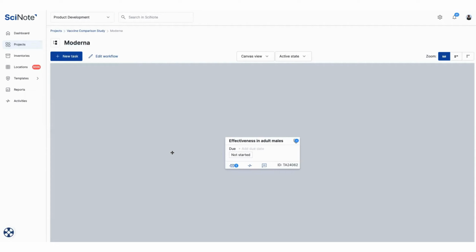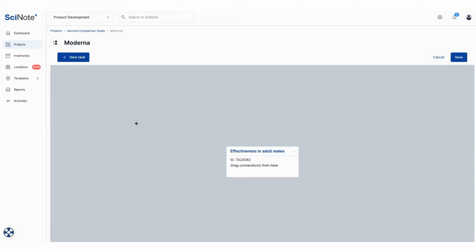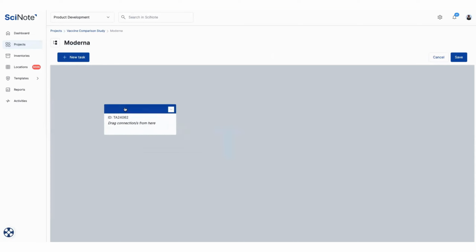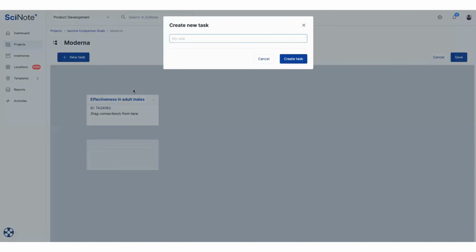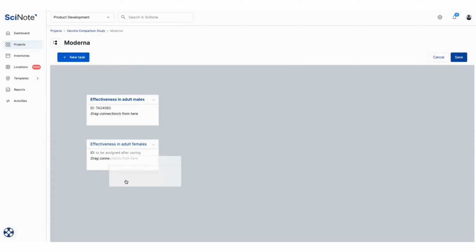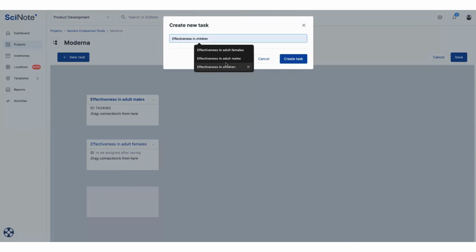The second approach is if you want to build a workflow of tasks or protocols that are going to be a part of this study, we can use this edit workflow approach. This puts this gray canvas in what we call the editing mode. Now you can click this task, drag it over here, and you can click new task and drag it onto the canvas. Let's say we're also going to test effectiveness in adult females and also effectiveness in children.